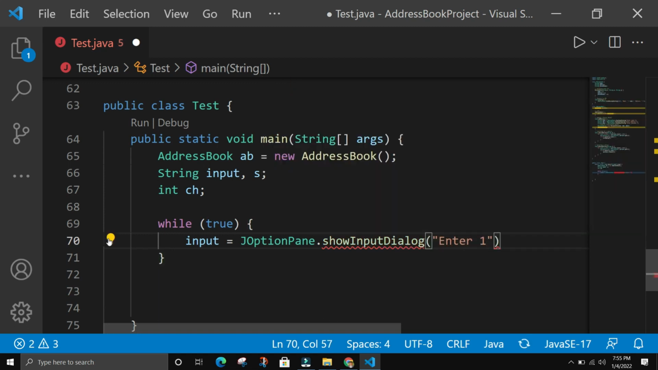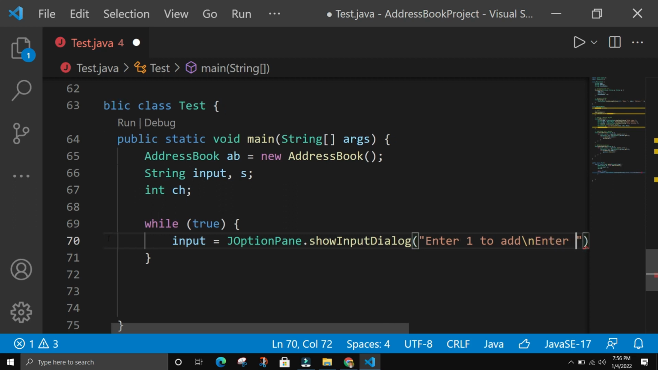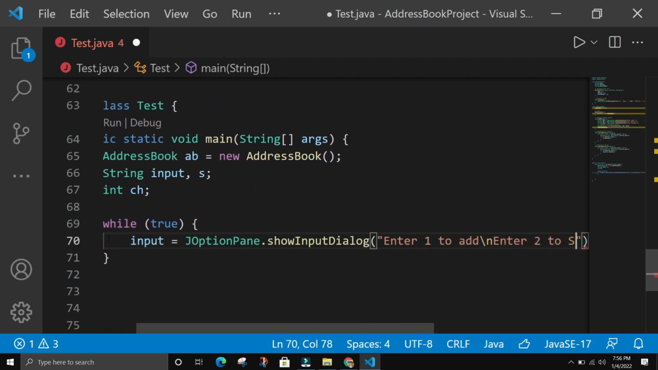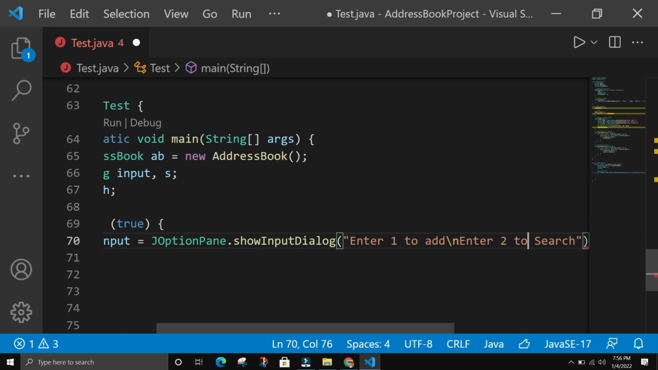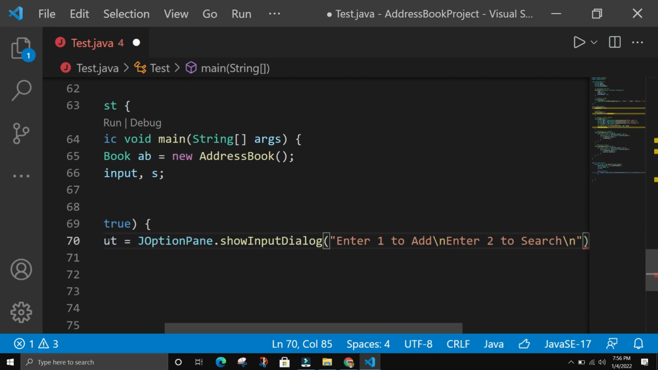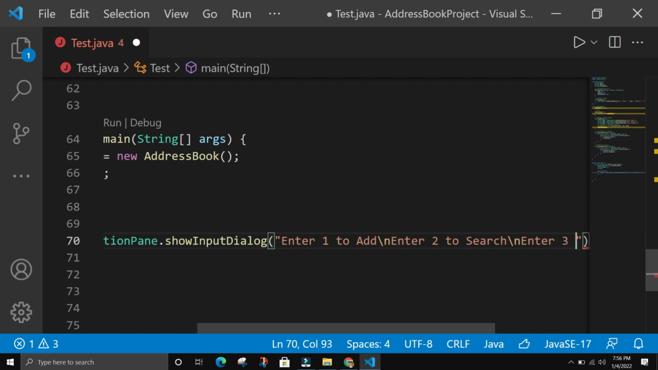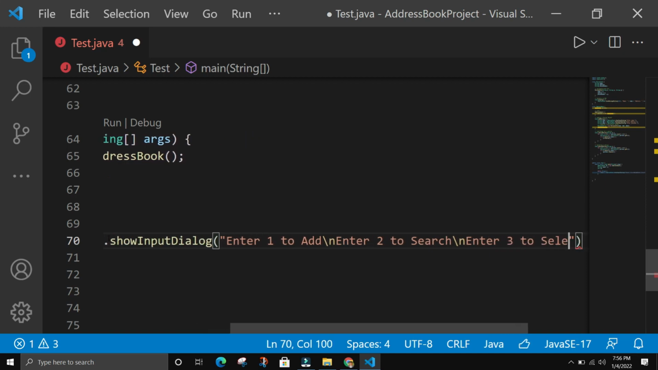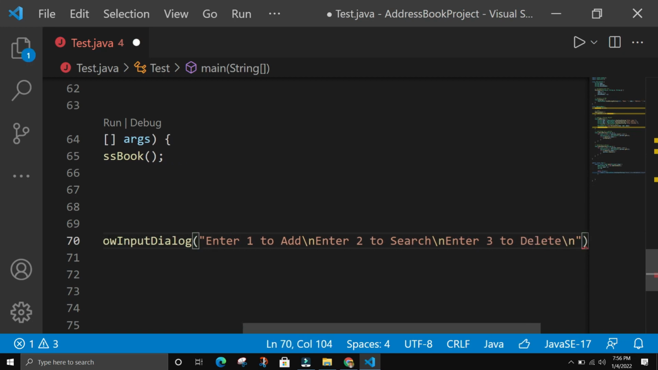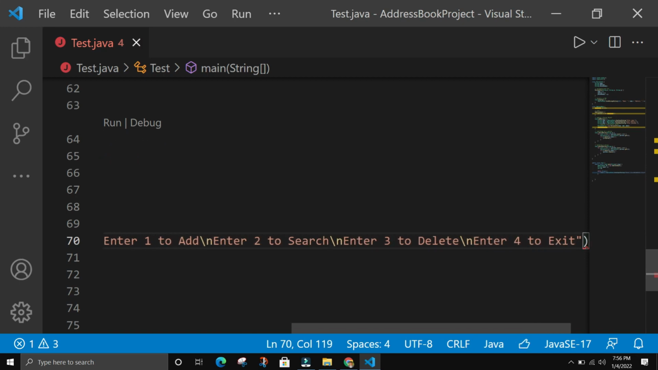So enter 1 to add. And we're going to give some instructions for the user. We're going to say, right after that, enter 2 to search all the methods. So let's put this add as well, a capital. And let's put a \n as well here. And it doesn't look pretty right now, but it's going to look really good once we run this code. So enter 3 to delete, and \n, enter 4 to exit, and that's our code over here.